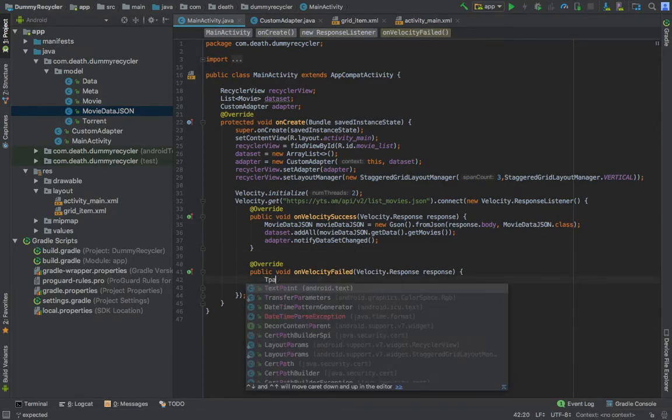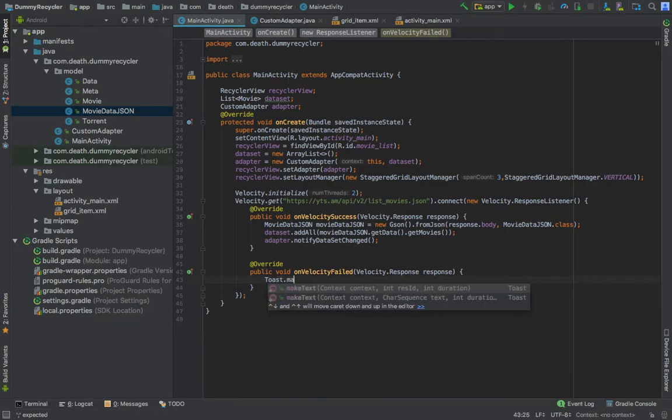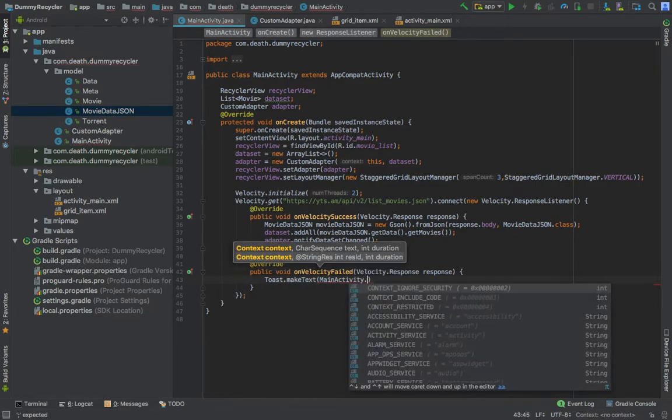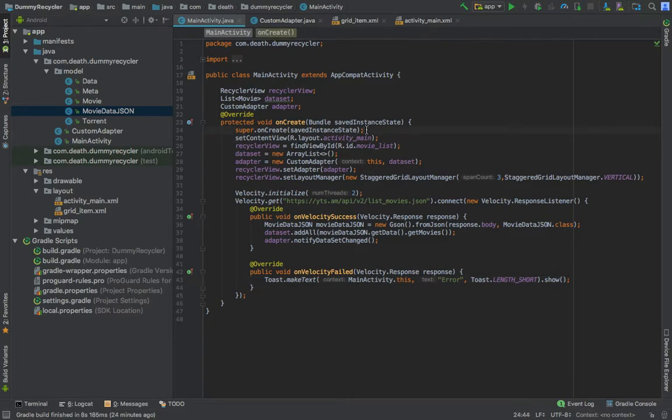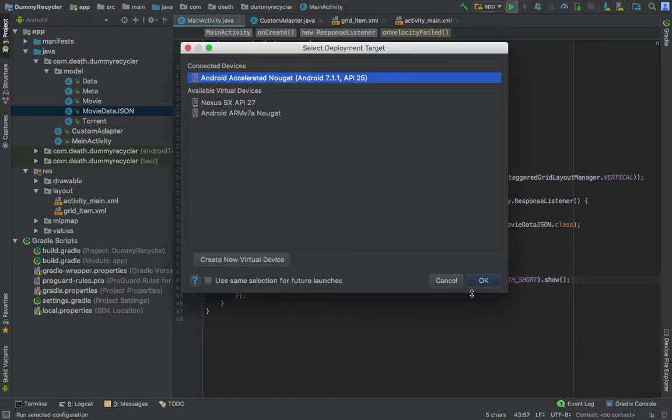On getting some error, I will be showing a toast: MainActivity.this, an error message, and the length will be short. Always remember to use short or long depending on the scenario. If your message is long and needs to stay for a long time on the display screen, make sure to use length long. But as an error is quite a small text, we just go with the short length. So let's run it and see what happens.